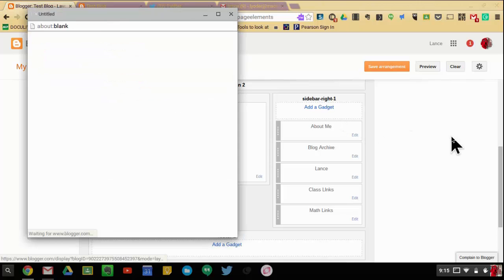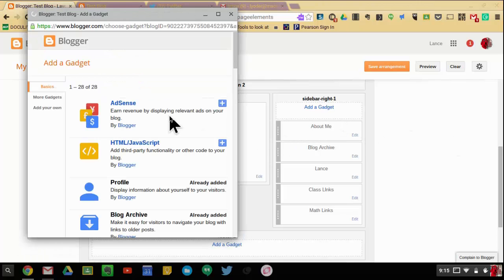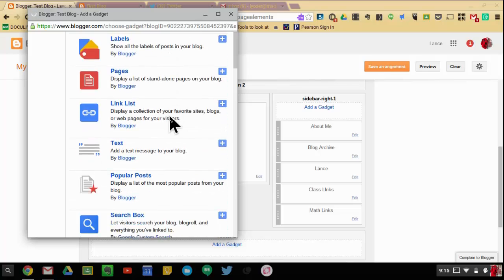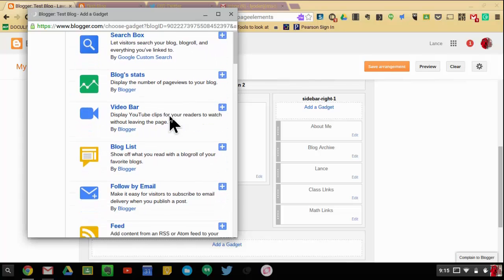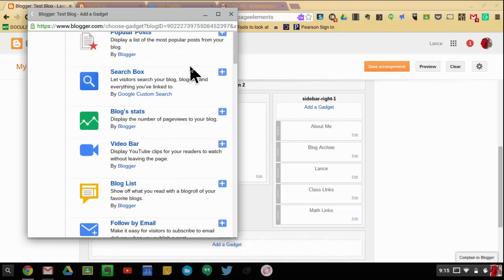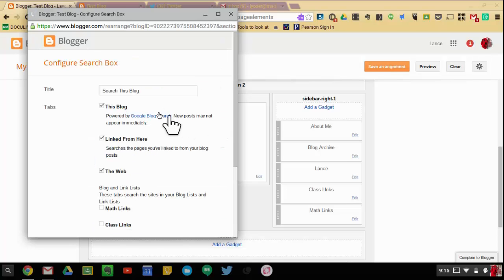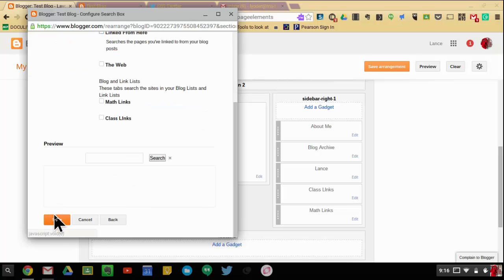Let's go ahead and look at one more gadget. As you can see, there's lots of different gadgets that you can add, and you just might want to fiddle with them. One that might be really handy is actually this search box. So I will add the search box. The search box allows people to search specifically your blog, and I want to limit it just to searching my blog. And I'm going to save that.